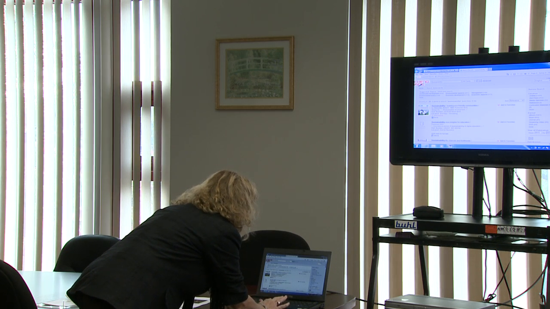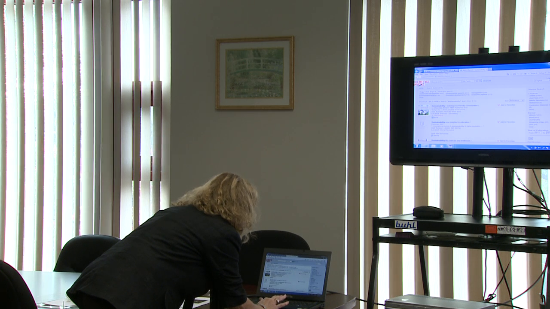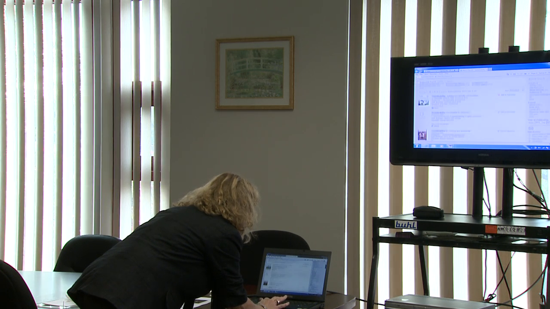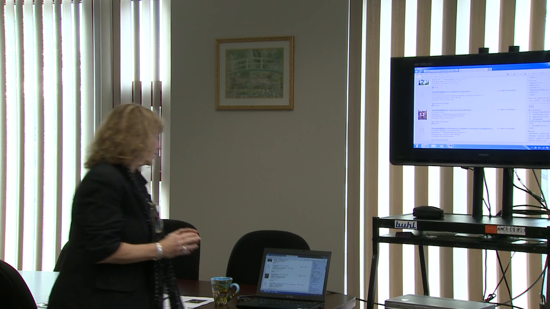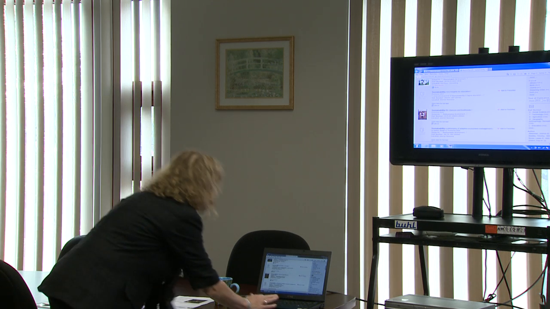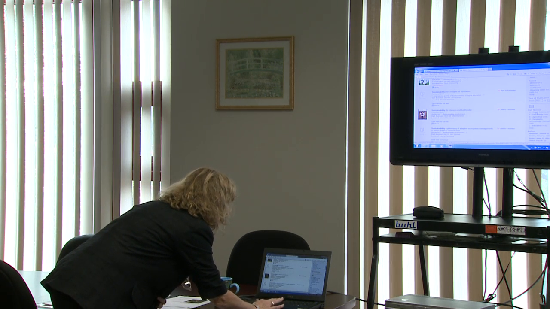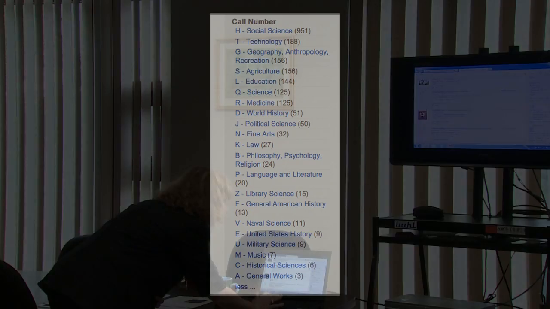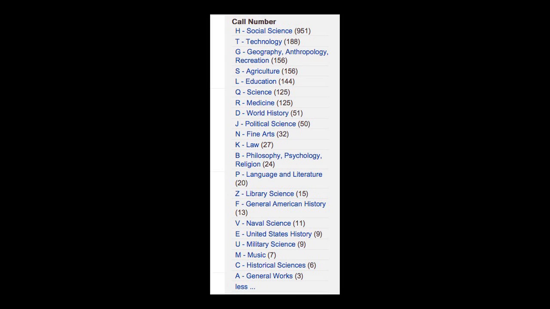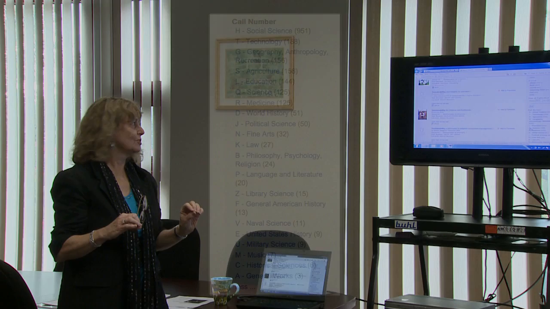I'm not going to do that right now, but let me just show you some of the other facets that are in here. If I scroll down, okay. So for sustainability, I could actually then browse by subject area. If I select more, it basically shows the Library of Congress classification system. So you get the idea. It's really easy to do that.